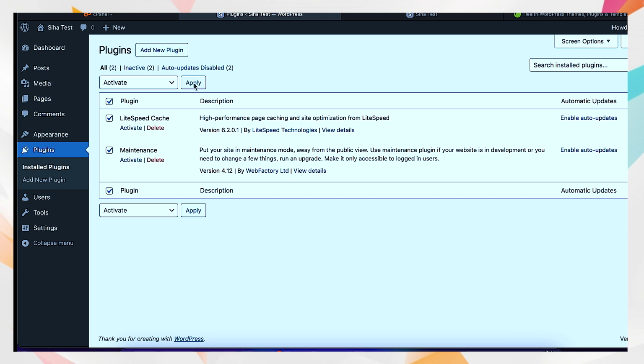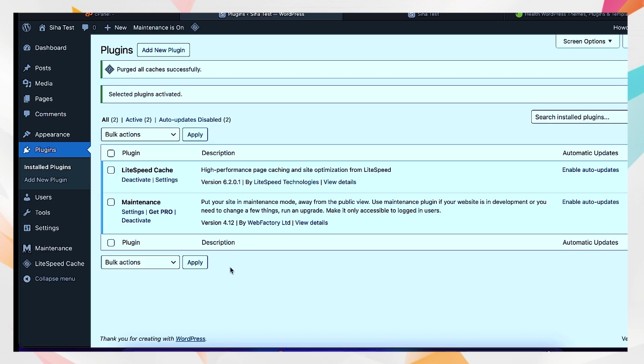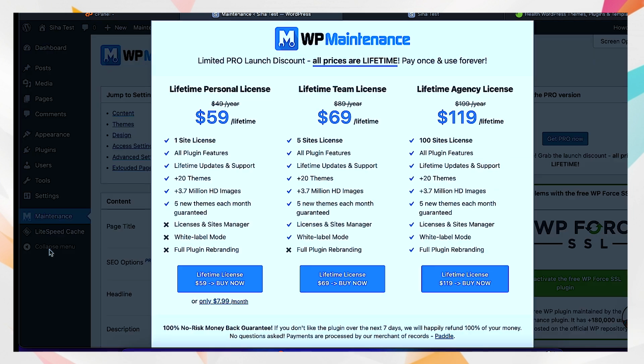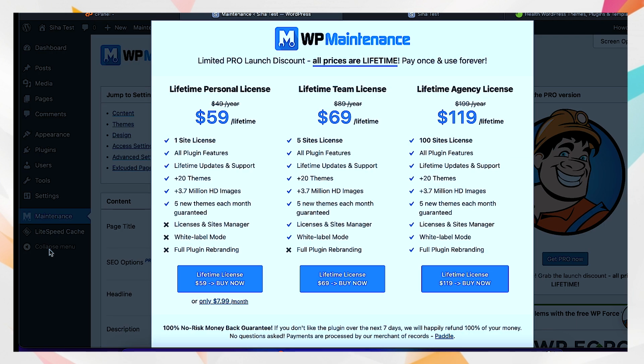So activate the plugins. We've already installed the maintenance plugin. You see down there we have maintenance. If you select that option on the lower left corner, you'll see that it has premium versions. I'm not going to pay for any of those because, again, this is a tutorial. If you want to do that, you can.